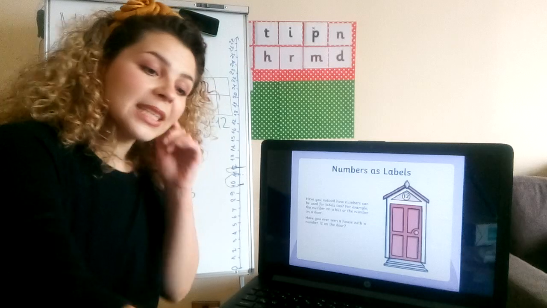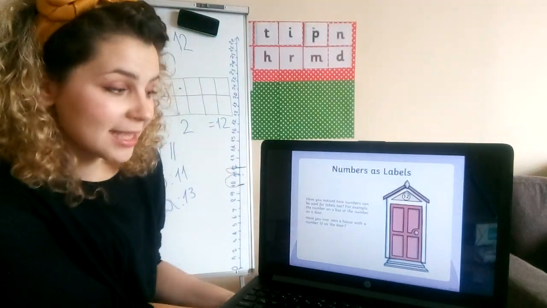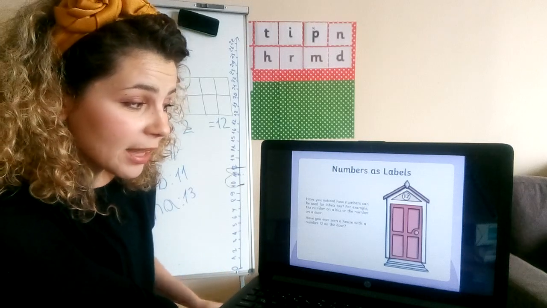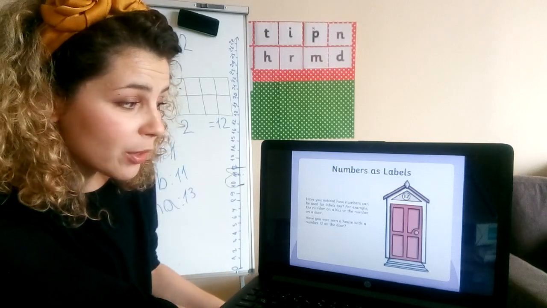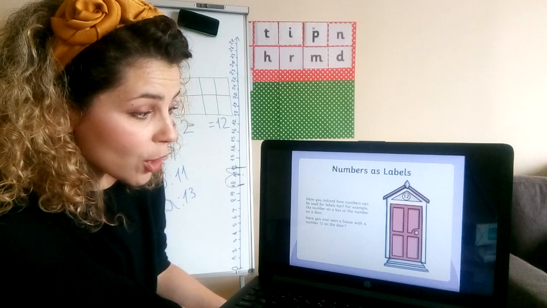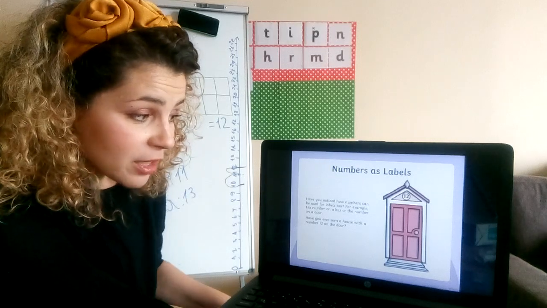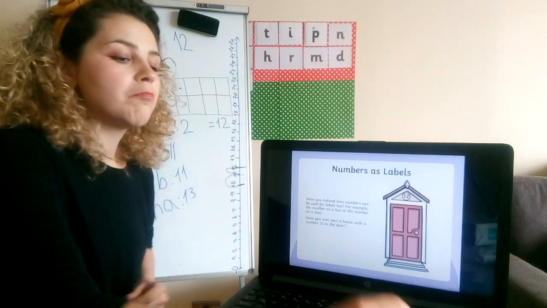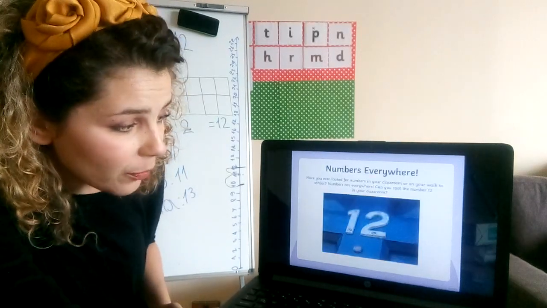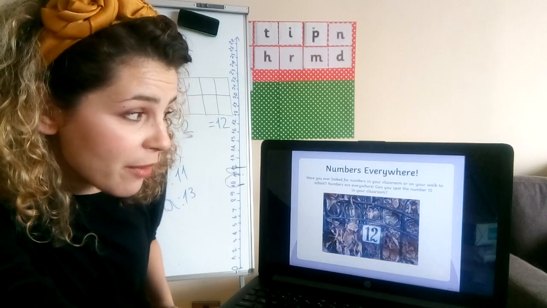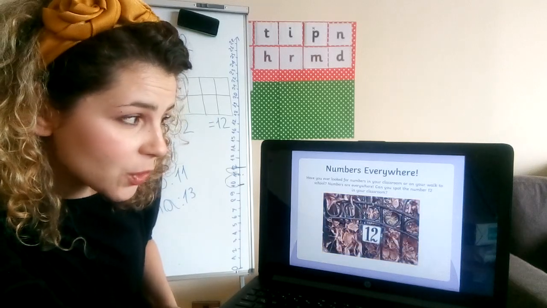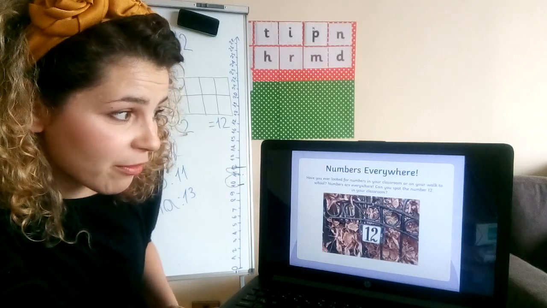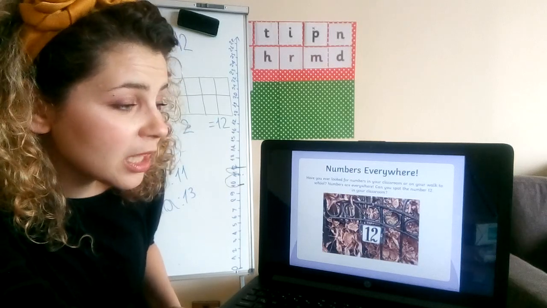Now, we said last time that numbers can be used as labels. So it says, have you noticed how numbers can be used for labels too? For example, the number on a bus or number on a door. Have you ever seen a house with a number 12 on a door? I wonder. Have you ever looked for numbers in your classroom? Or on your walk to school? Numbers are everywhere. Can you spot the number 12 in your classroom?